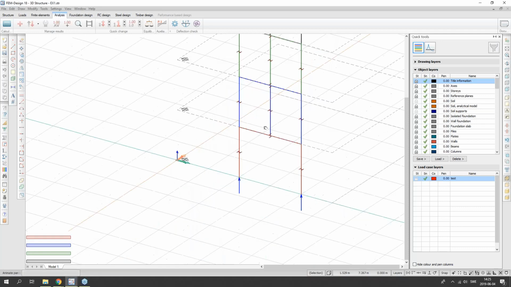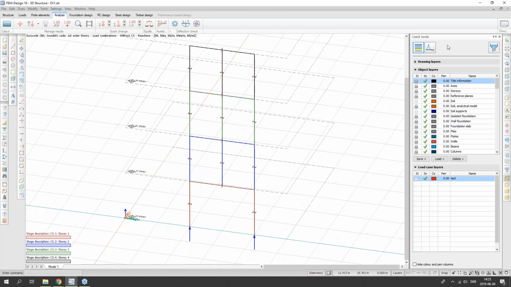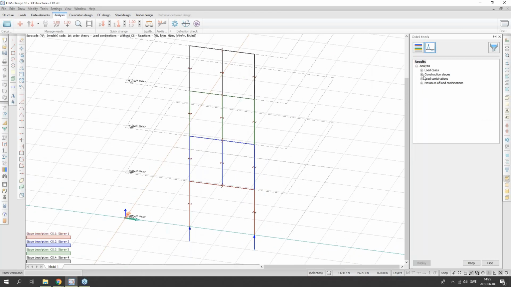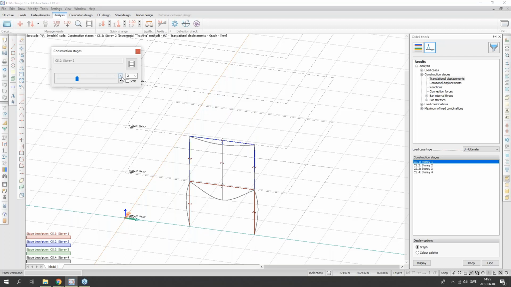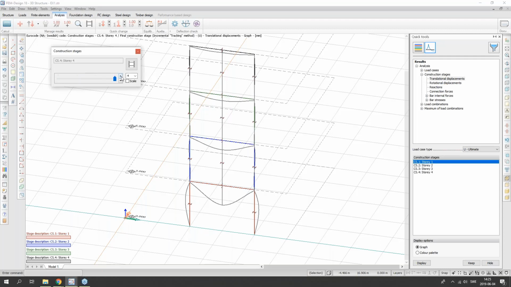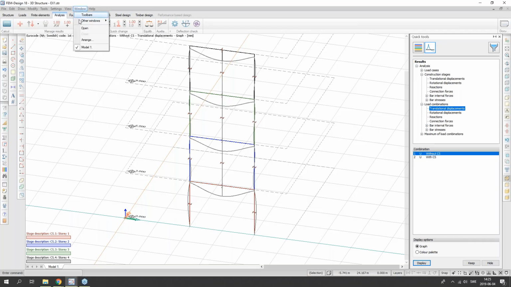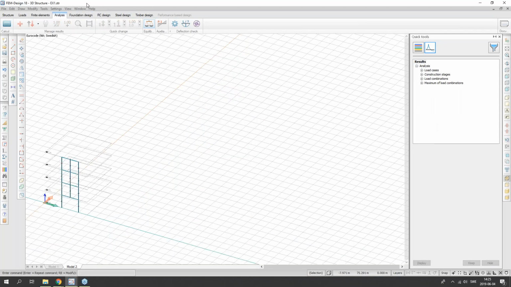So if we take a look at the results, I have a new result called construction stages, and I can check, for example, the translational displacement, and I can step through the construction stage sequence like this. It is the same for all the different results here. So I will quickly open up a new window here so we can compare the two different results.